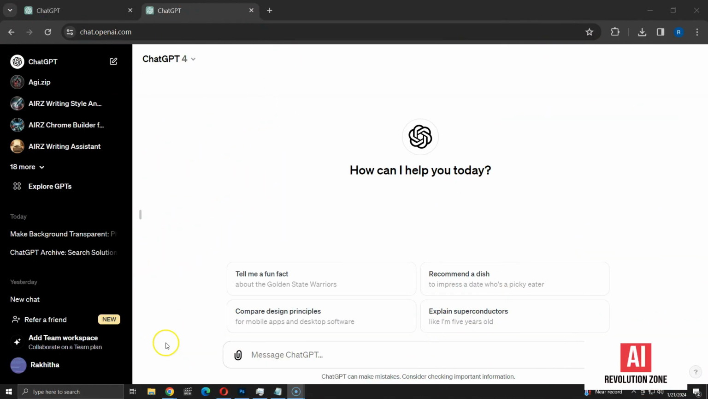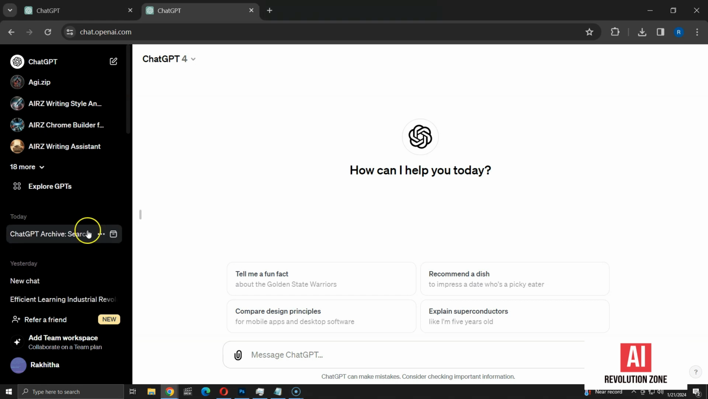First up, let's see how the archive function works for individual conversations. Here's my most recent chat. I'll go ahead and click the archive button, just like this. And there you go, the conversation is no longer visible in the main menu.